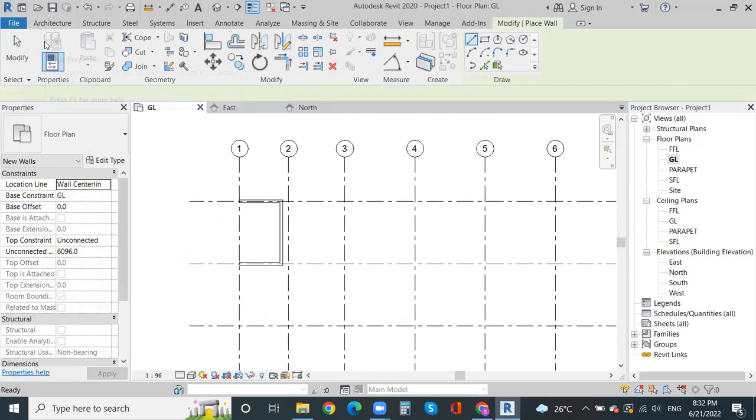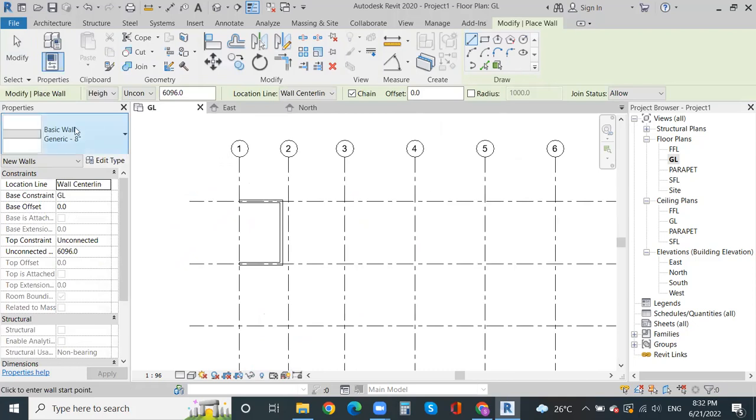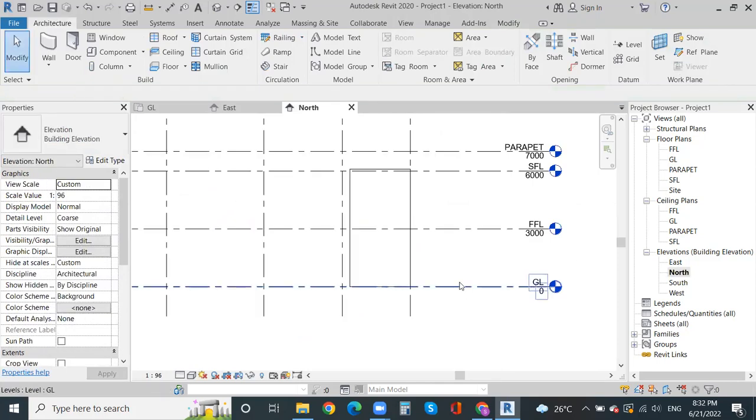Okay. And for height, to set the height of your wall before drawing itself, you have to go for your properties. Okay, come for your properties. Here you have base constraint and top constraint. Okay, so this base constraint and top constraint is going to control the height of your wall. How in the sense? So from where your wall is starting will be your base constraint. For my ground floor, base will be ground level, right? And the top will be first floor level.